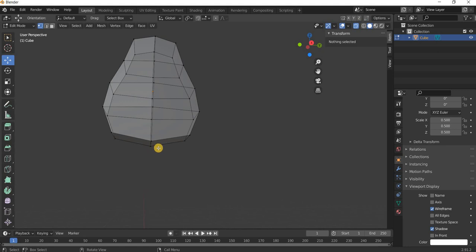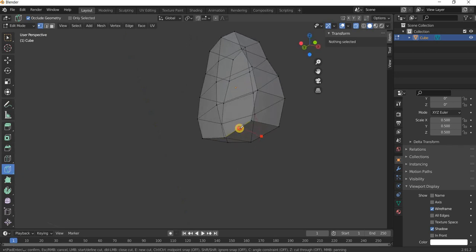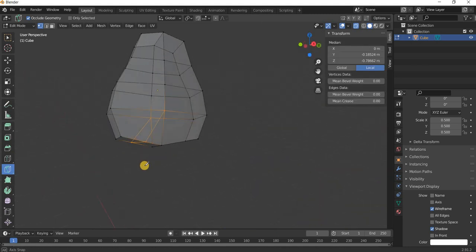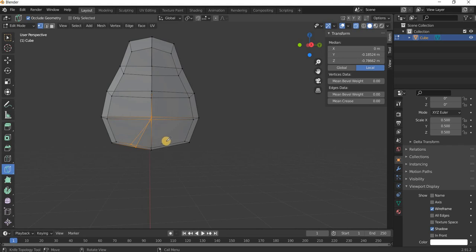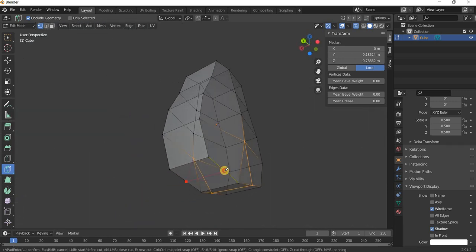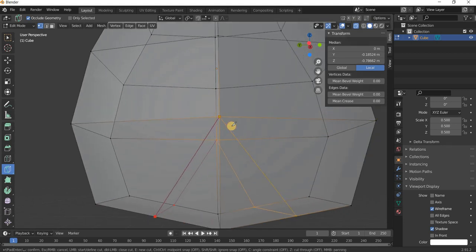So what we need is a gap in the middle here. So what we're going to do is use the cut tool, and then we're going to cut it from here to here, go back, and then finish it off here. Okay, and then we'll do the same thing from here to here to here and back to here.